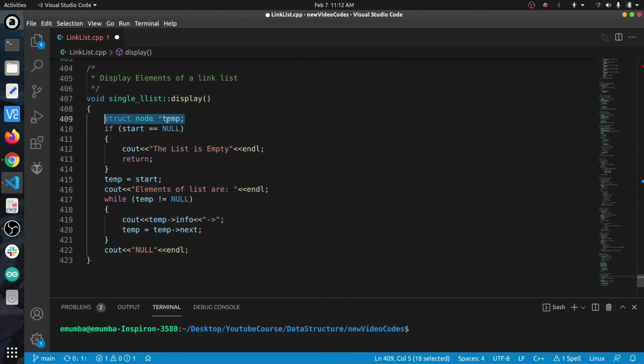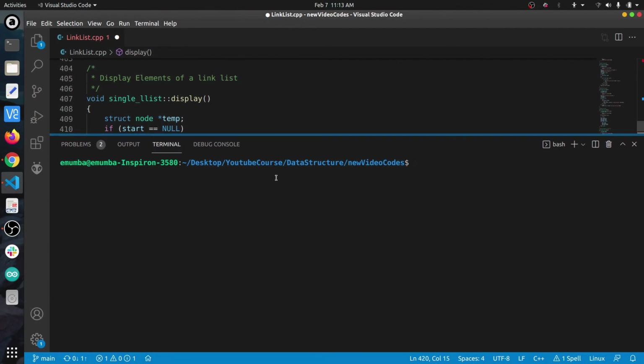We created a pointer, put that equal to start, and then we keep on traversing it until we reach not the next one, we reach null. So we keep on printing the value of the information of the node temp is pointing to, and after doing that we move to the next node, and once we reach null, that means the entire linked list is completed. Okay, so these are the three functions we have covered in this video.